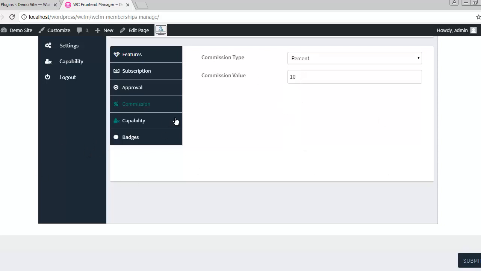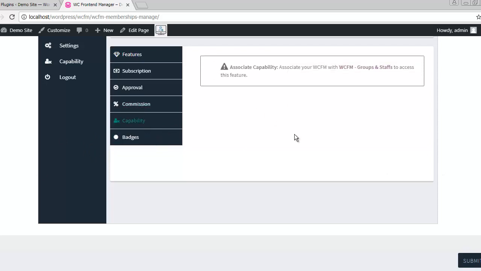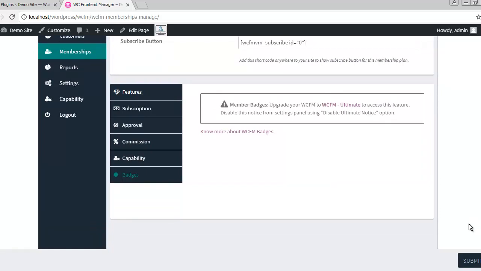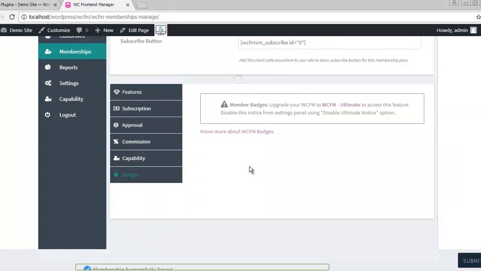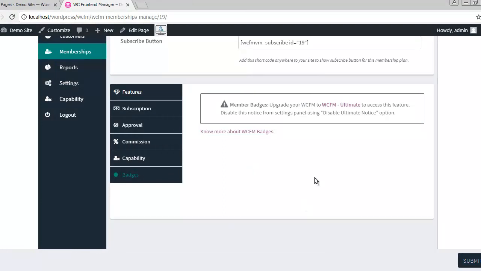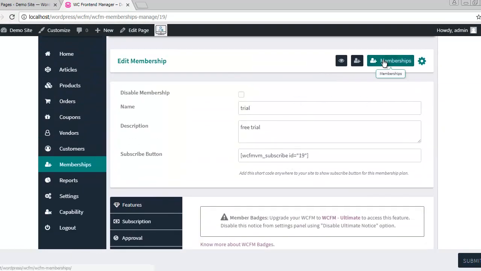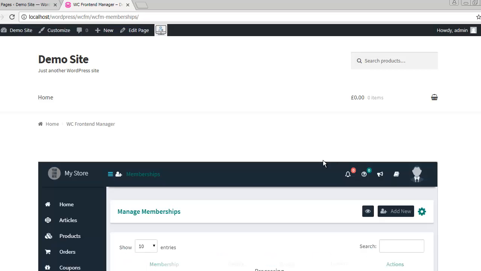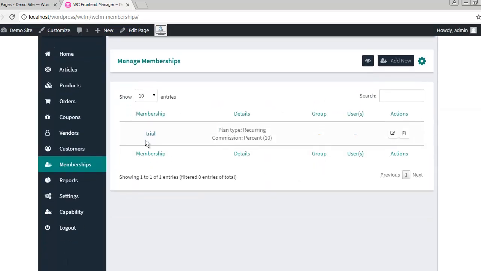You also need to add capability and badges, but they require different plugins and will be discussed in a different video. For now, we'll click Submit and your membership option has been successfully saved. Let's go back to your memberships page. Here, the membership has been saved.